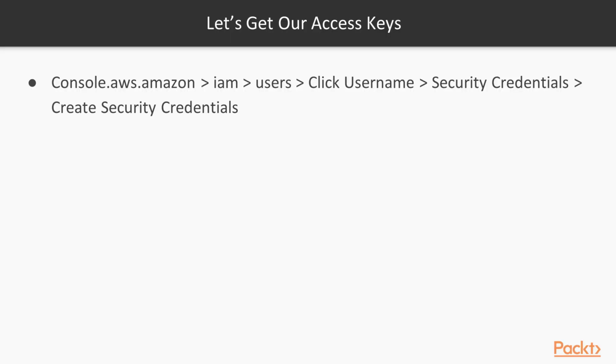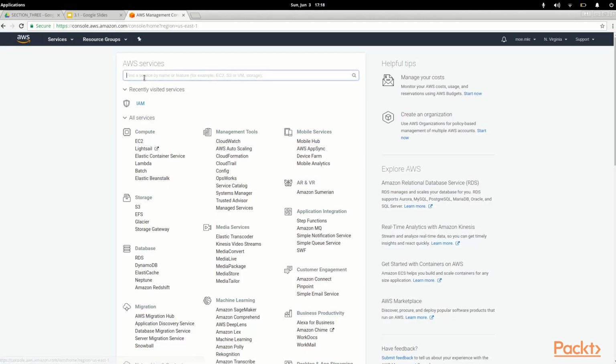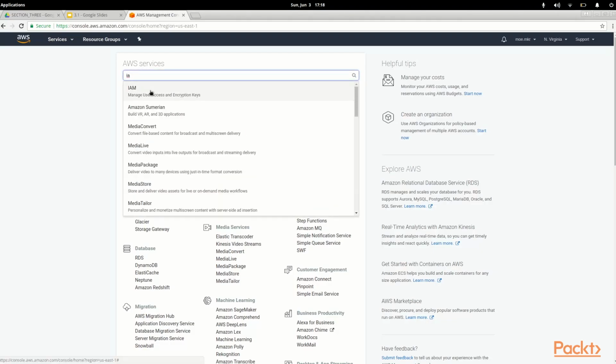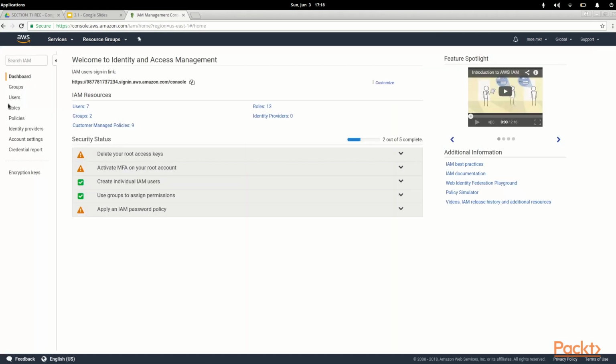The next thing we are going to do is find our access keys. Our access keys will allow us to access AWS and S3 programmatically through our terminal and through our Node.js applications. So we're going to log on to console.aws.amazon and log into your account, and then we're going to click IAM. So we can type it in here, IAM. This is a dashboard which allows us to do user management. So this will allow us to manage which users are accessing our account.